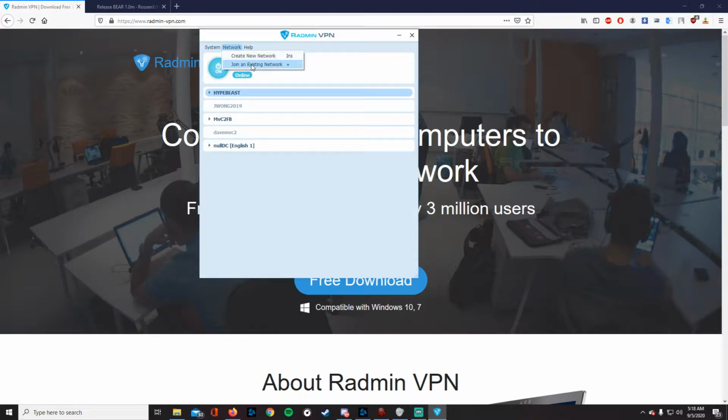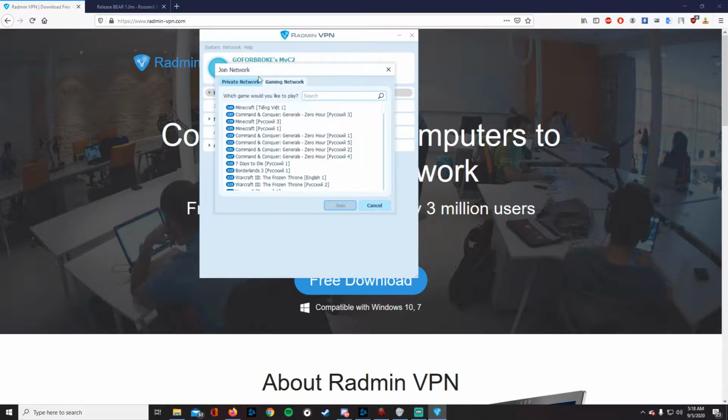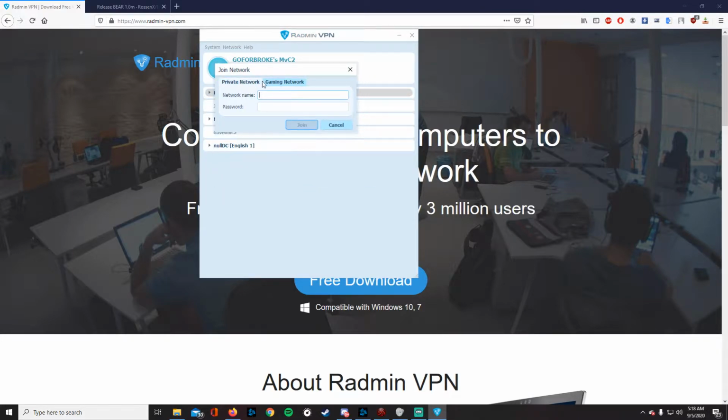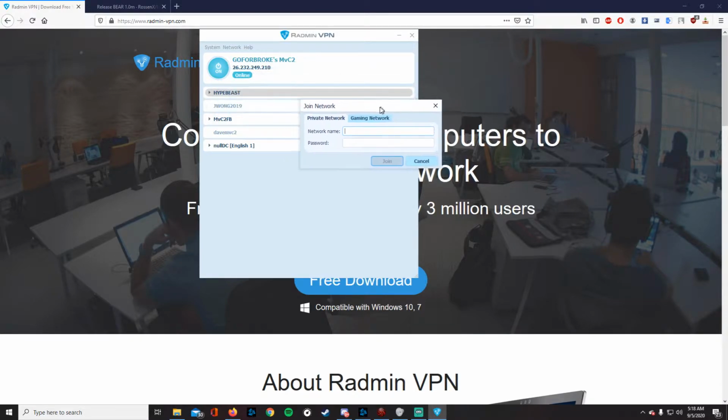In this case, you're going to click join an existing network. Make sure you're on private network. In this case, it's minus MVC2 FB, which is Facebook. So you type in MVC2 FB. The password is basic 123 123. You click join, boom, you're going to get in.